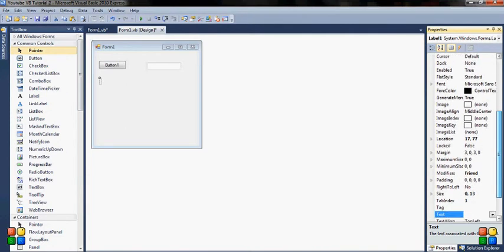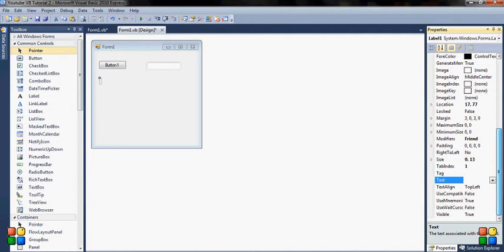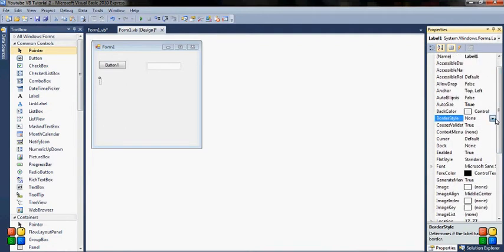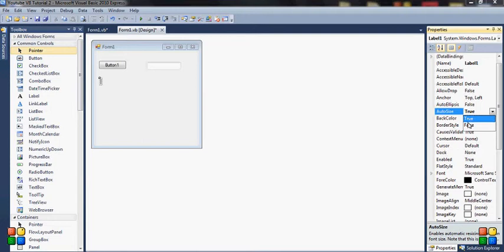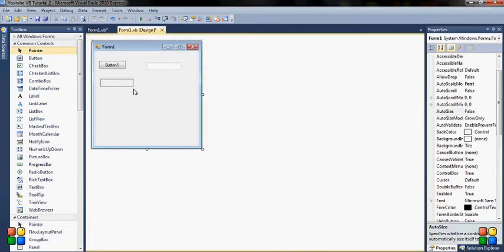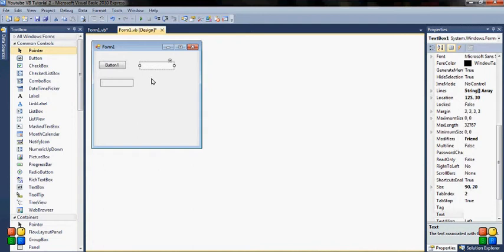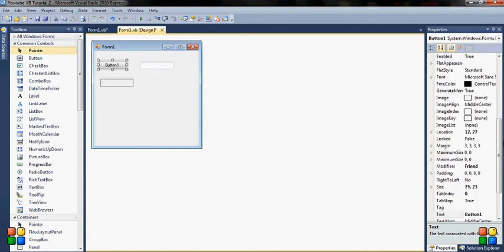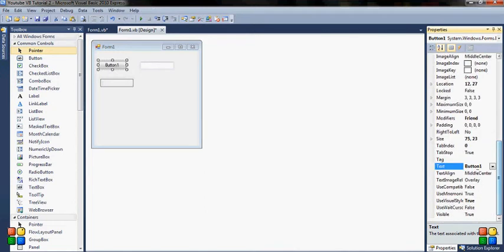I will also need to change the border style to look like a proper one, and I need to change the auto size to false, because auto size is always selected as true, and I don't know why they do it. You just have to take your time to change it all the time. And let's say this is calculate.